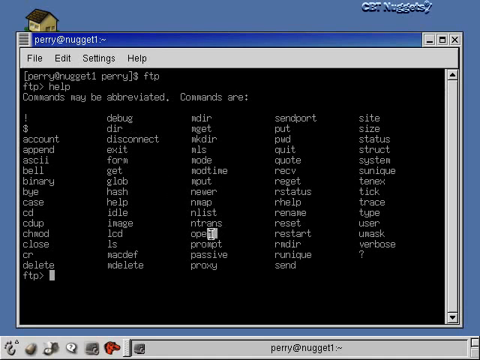Then there's FTP specific commands, things like open to open a connection to some remote site, and close to close that connection. There's put to put a file from your local site out to the remote site. And then there's get, which does the exact opposite. It gets a file from the remote site and brings it to your local site. Okay, so let's do some FTP stuff here.